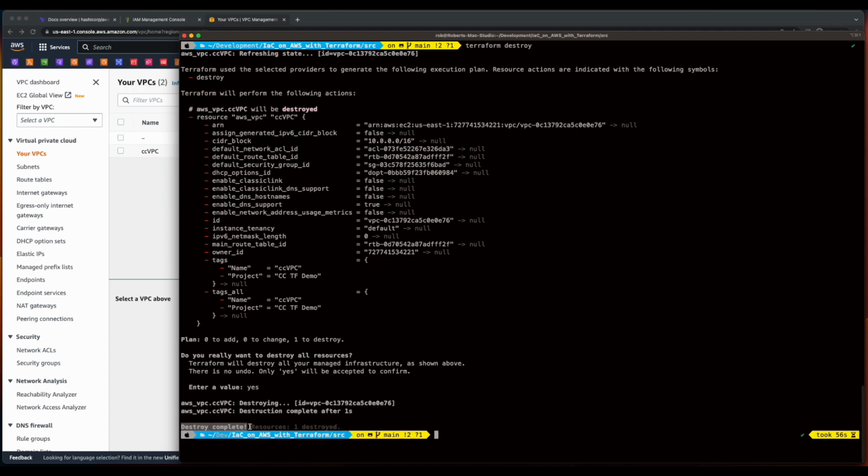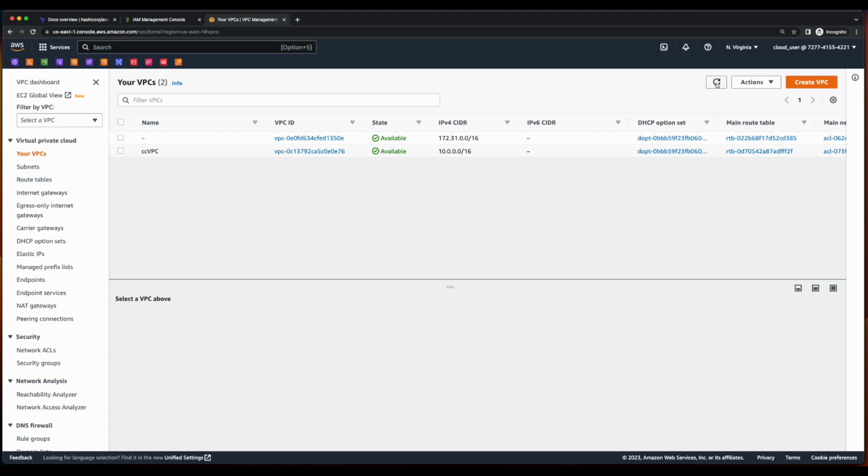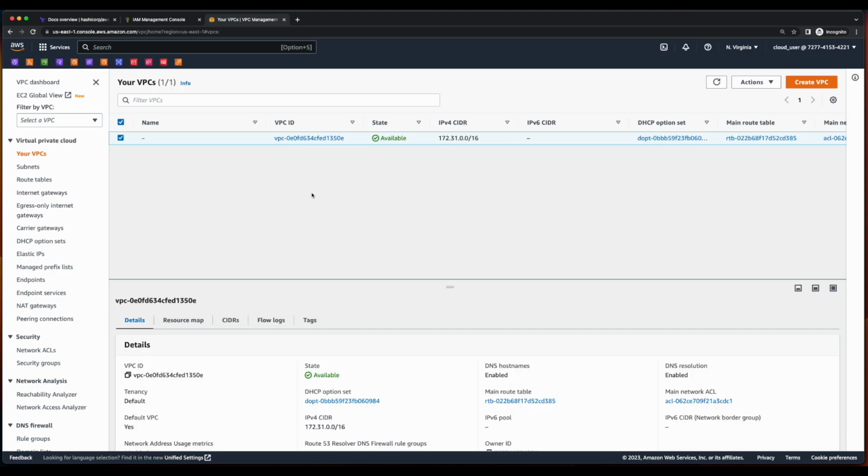Now the destroy is complete. 1 resource has been destroyed. And if we jump back over to the VPC console and refresh, we now see we only have the one default VPC.